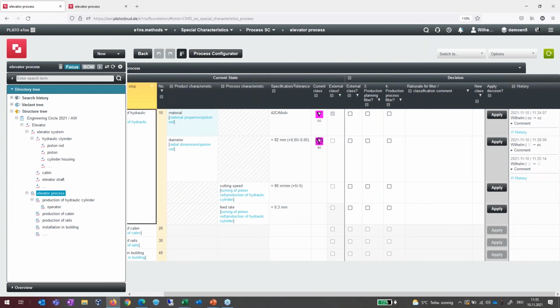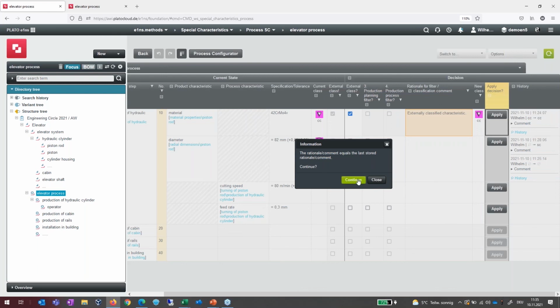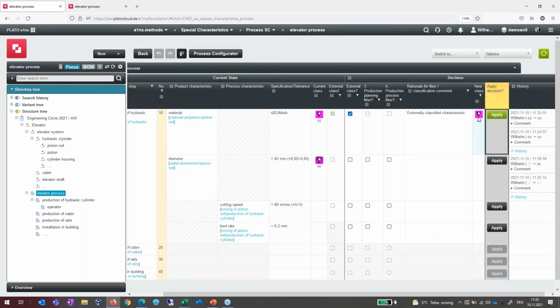So I can go on here. The material was defined as an external class. I can confirm this once more from the production side. So I'm now in a separate team. Probably I'd like to confirm this. The functionality is exactly the same. I can apply this one more time. And then I have confirmed it. The apply button turns green.